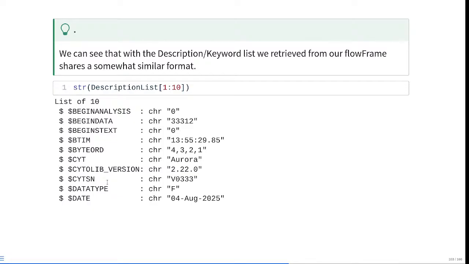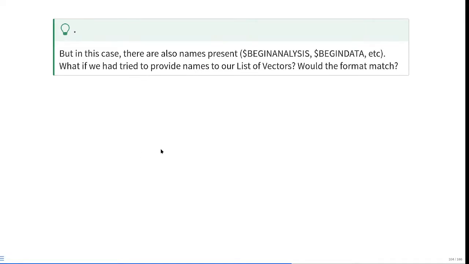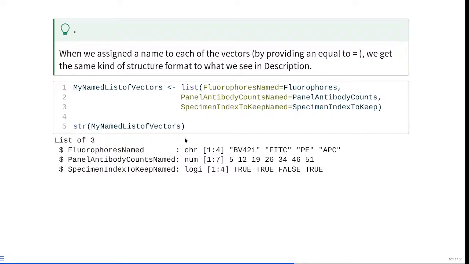But then we can remember we did encounter that named vector earlier that had the actual $P particular numbers afterwards. So the question is, are we missing assigning names when it came to that list we had just created? We can go back and double check. If we set up the list, but provided an actual name and then assigned our vectors to it, would it come up with that same kind of structure? And sure enough, it does come up with that exact same structure that we're seeing for the description.